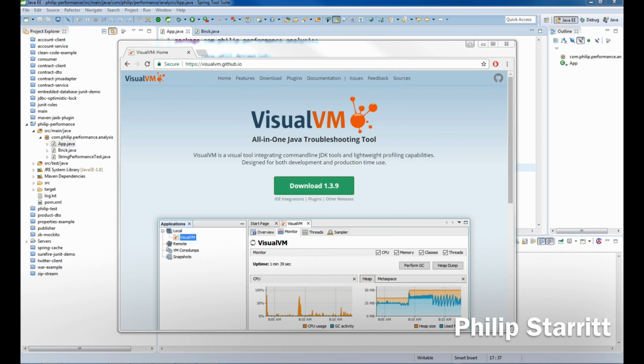VisualVM is a lightweight profiler which is going to allow us to view detailed information about our Java applications while they're executing. So why would you want to perform a heap dump? What is a heap dump? Well, a heap dump is basically a snapshot of the memory of a Java process. I'll say that again: it's a snapshot of the memory of a Java process.